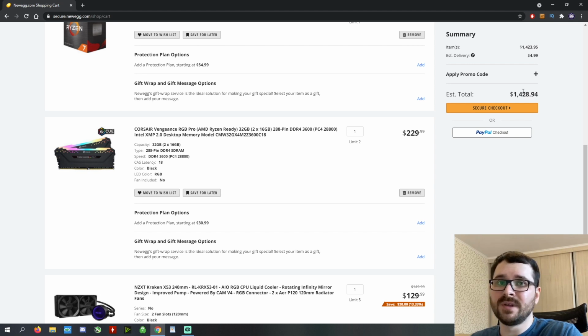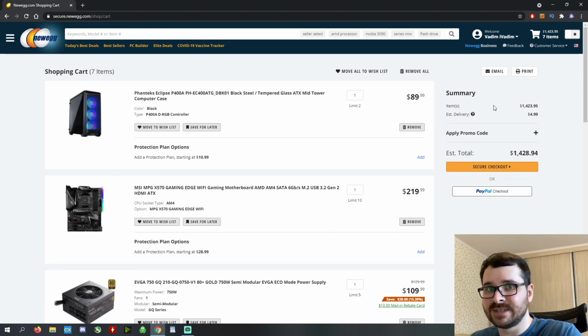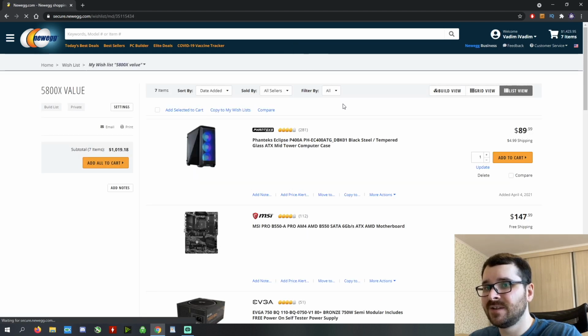If you ask someone like me to help you pick your parts or do a lot of research yourself, then you will find a different set. It will be just as good in performance, so you're not gonna lose any FPS. Well, maybe a couple of FPS here and there, but nothing major. And you will also get high quality parts, not worse than here. And I actually prepared a list like that. It's called 5800X value. Let's have a look at it.